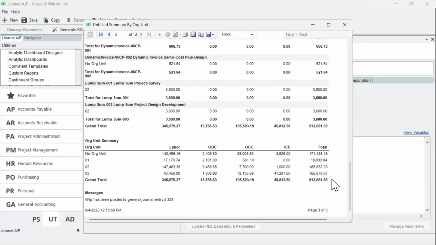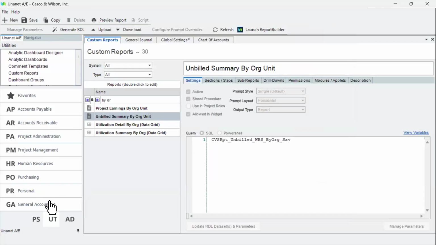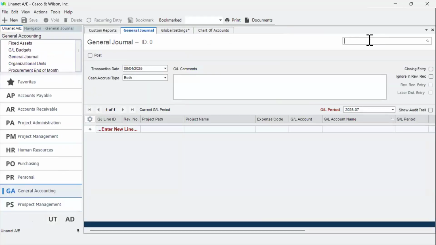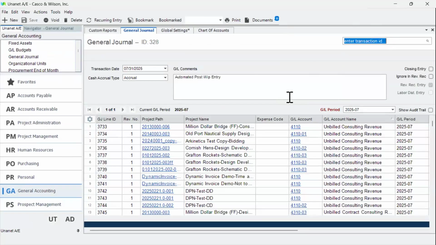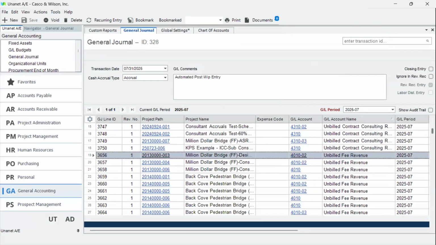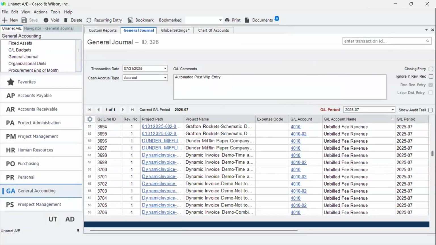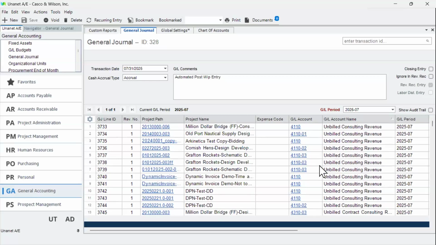And what I'm going to show you, so this total, let's take note that this is 512,681.59. This amount is what the total journal entry should be when we go and look at it. And if I go over to general accounting and general journal, and I type in that number, that 328, and hit enter here in the search field, then that pulls up the automated post WIP entry that came from that report. And it will have a line for every project and every type of expense, labor or consulting. And you'll see here, this is fee revenue it's going to.